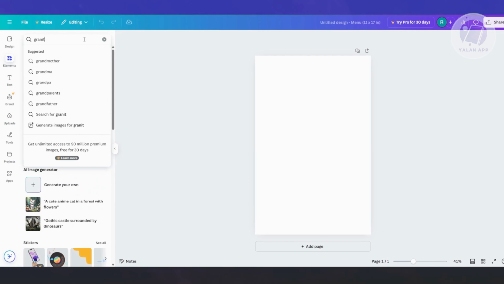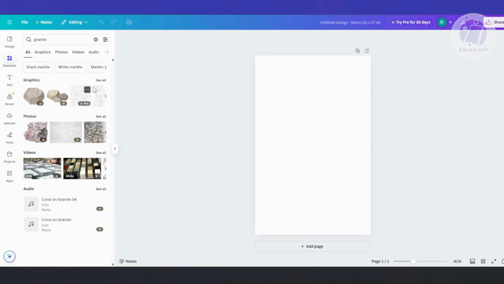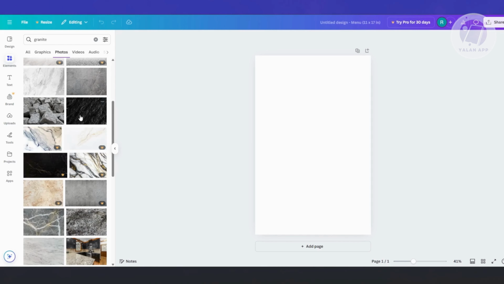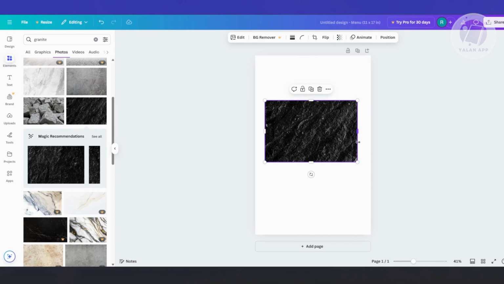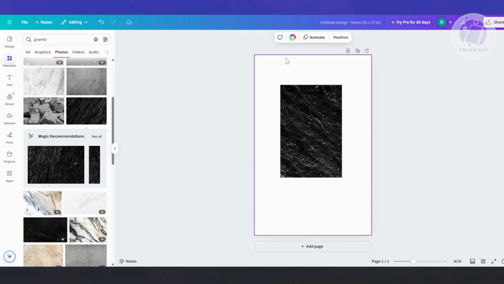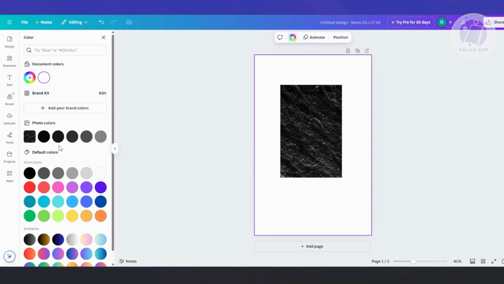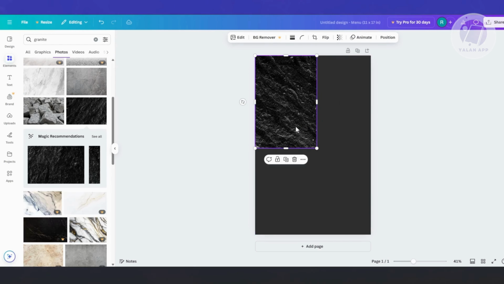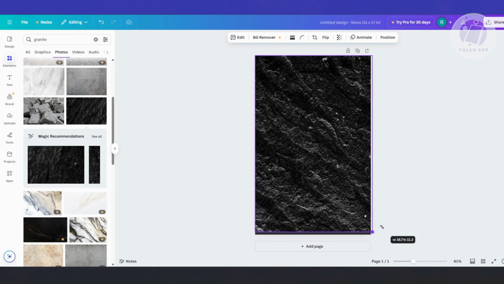So let's go and just add granite. Let's press search for that. Click on photos, click on see all, and maybe I want to use this one. So let's go ahead and rotate it. In this case, what I would like to do is click on the background itself, and change the background and make it quite gray, because I'm going to do something here so that it actually looks pretty good.